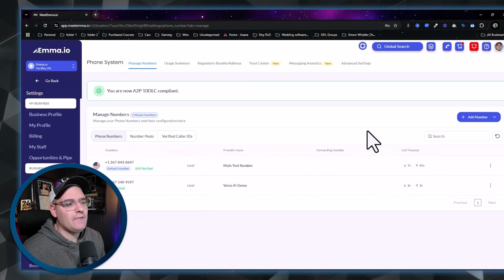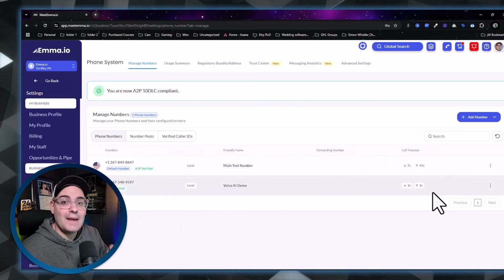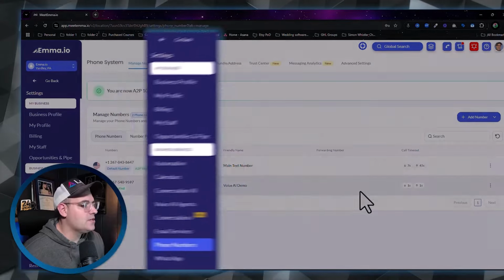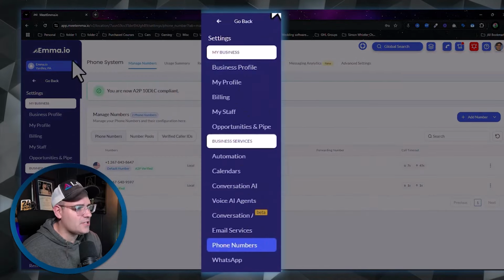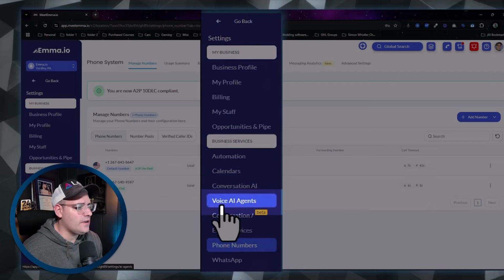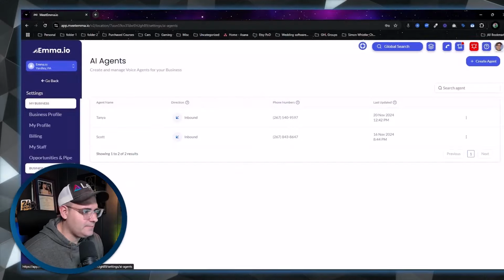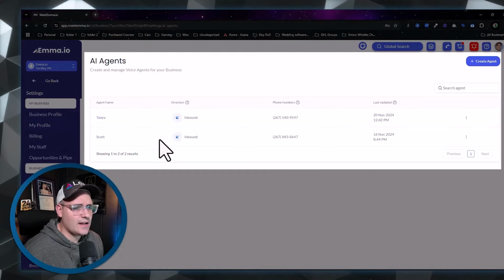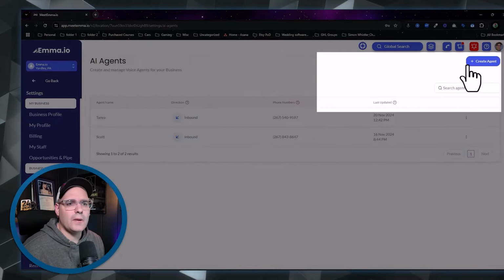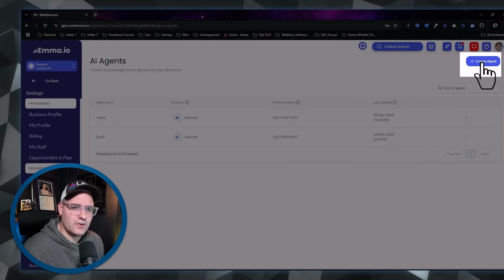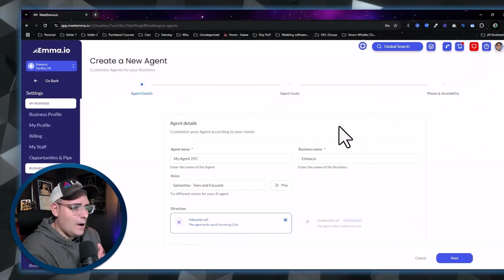But after you have your phone number set up correctly, it is time to move on to the prompting. To get into the prompting, you're going to be in your sub account settings, and over on the left you'll see Voice AI Agents. We're going to click over there, and you'll notice that I've got a couple of these set up already. You'll see a blue button up here that says Create Agent. You'll click that, and now we're going to set up our agent.